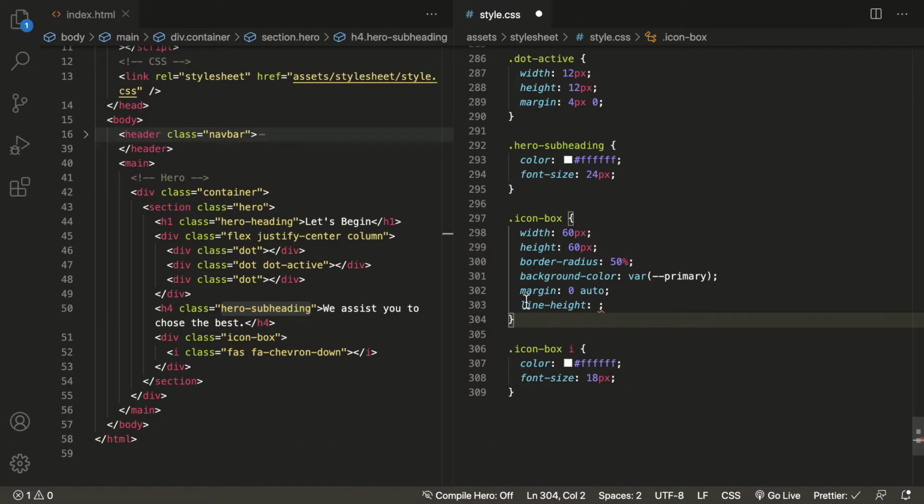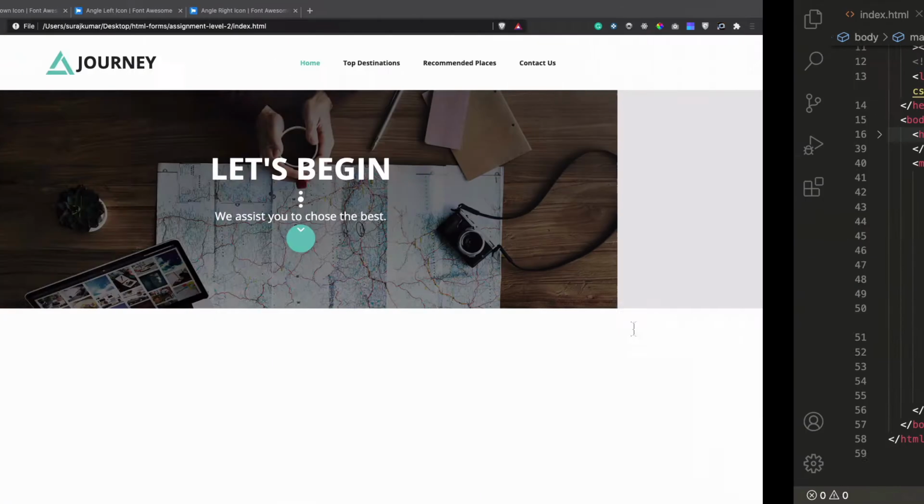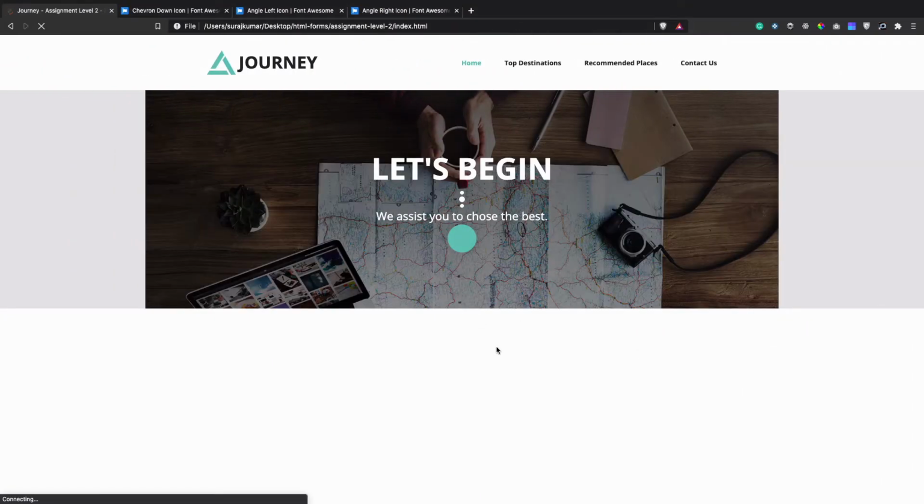We were using this line height property earlier, when we hadn't learned about Flexbox, to get them vertically center. So now let's use this thing again to make the content inside any element or any box vertically center. 60 pixel, same amount of line height as well as height. Now let's have a look. Yep, we got it in center. Alright guys, so here we have our first part of the hero section.